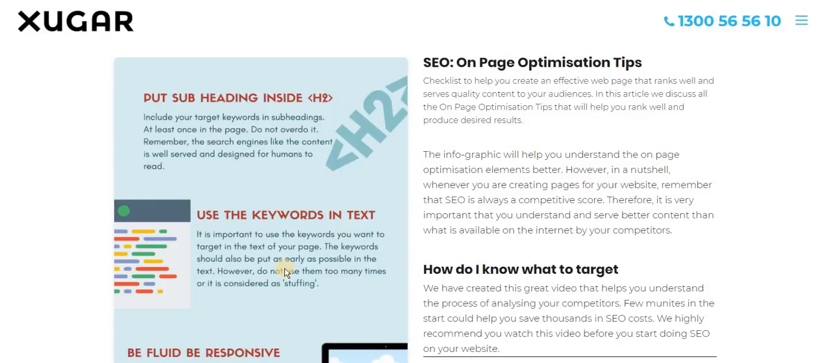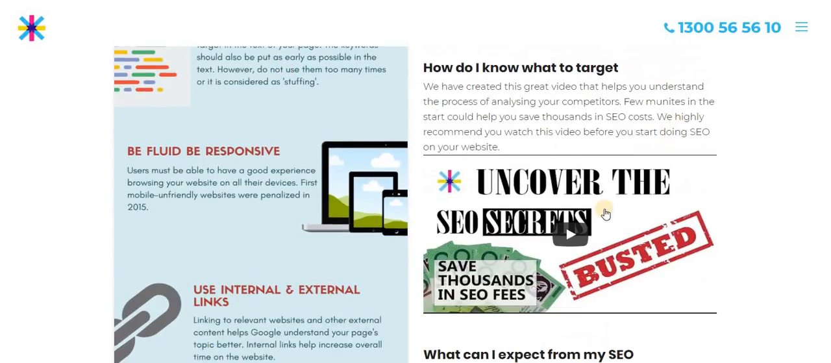Gone are the days you'd make a website and hope for the best. Right now, you have to make the website for your audience, for your visitors, and place it in the right place where your ultra hyper buyers are looking for your products and services. This page also talks about what you can expect, so you know the SEO company you hired is doing the right thing.